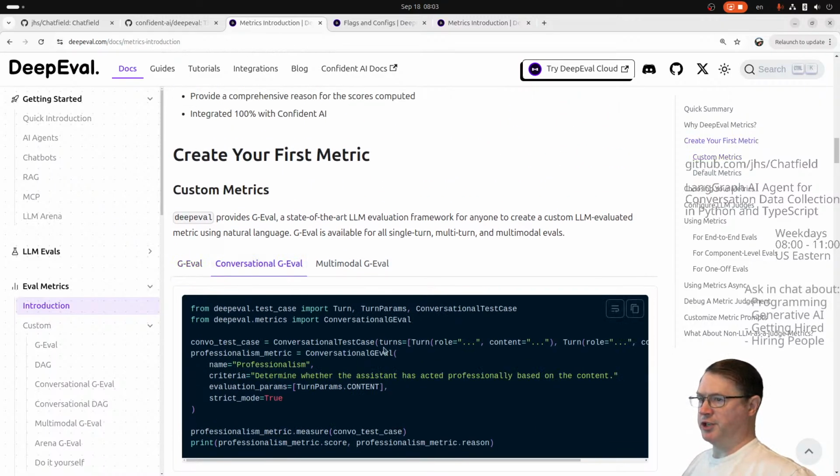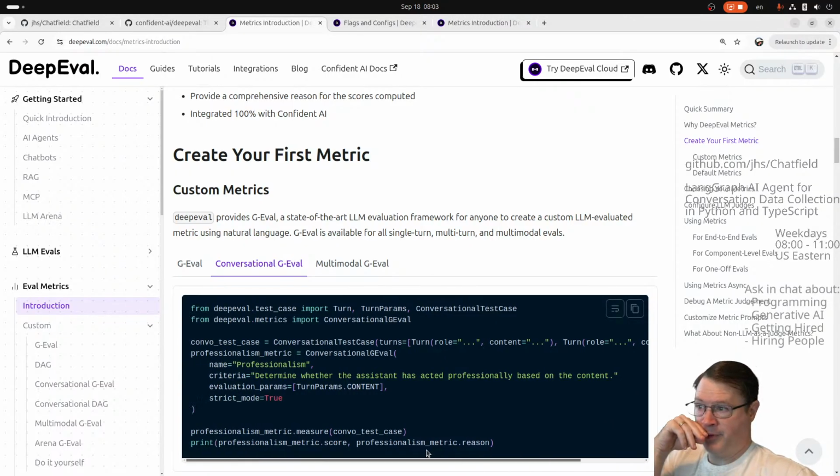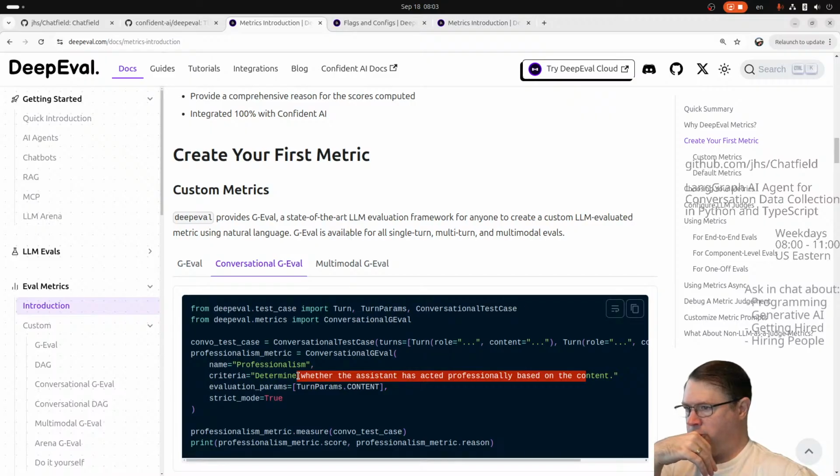Okay, and so then the conversational one. Okay, so it's just a big list of turns, system, AI, user, fine. And then what? Professionalism. Okay, cool. Turn params. Okay. Really awesome. So that's a metric.